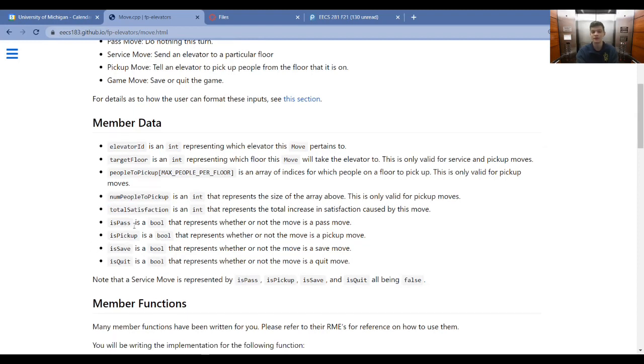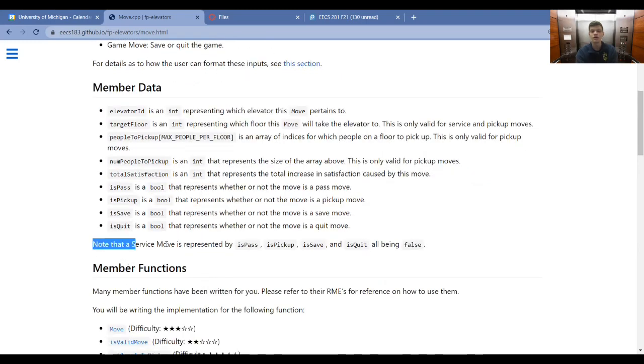Okay, down here we have 4 booleans or bools. Is pass: if it's a pass move, that's true. All the others are false. Similarly, if it's pickup, only that one is true. The others are false. If it's save, that's true. The others are false. And if you recognize a pattern, is quit. If it's a quit move, that's the only one that's true, and all the others are false. One important note is that if it's a service move, is pass, pickup, save, and quit are all going to be false. Okay, so now we have a little rundown of how this class is structured.